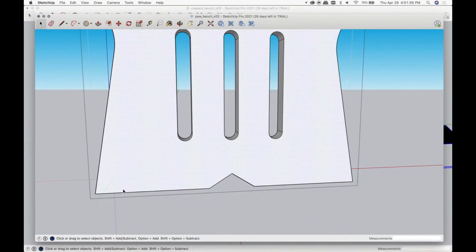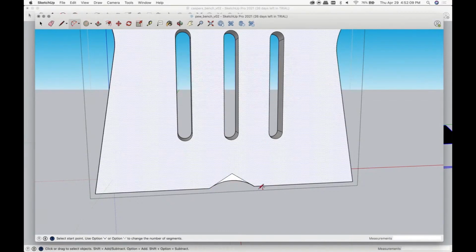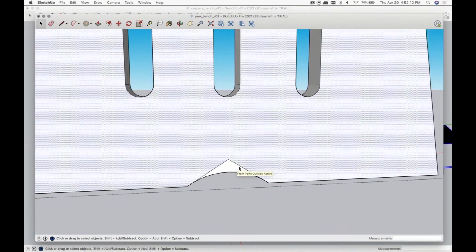Now, we said one more is this. I actually wonder if these could go in a little bit too, Jake. So let's play with this. I'm gonna take that same 2-point arc, click, and then I'm gonna pick a point. Oh, number of segments is too large for a given angle. Well, it did it anyways, apparently. So we're going to go with it.